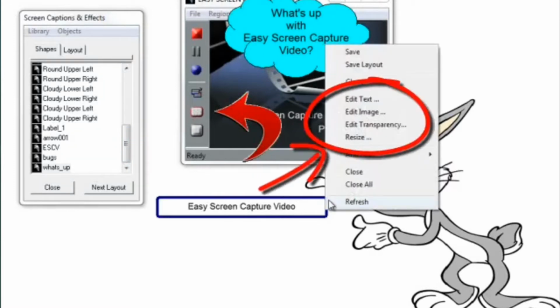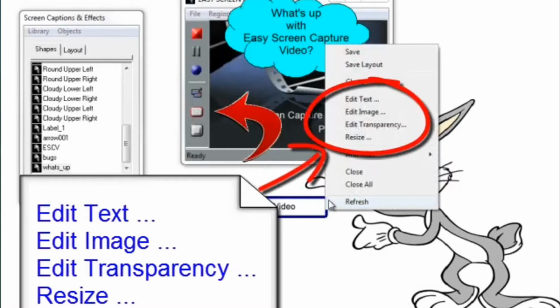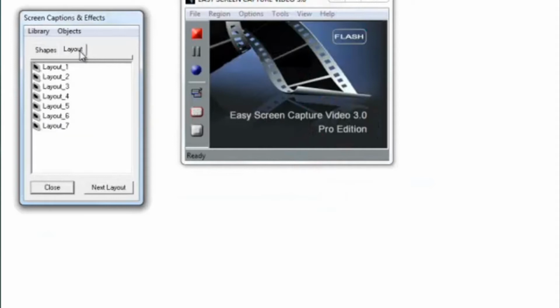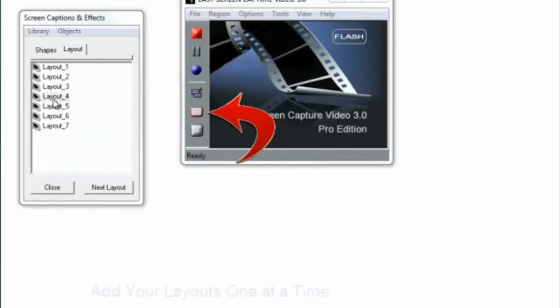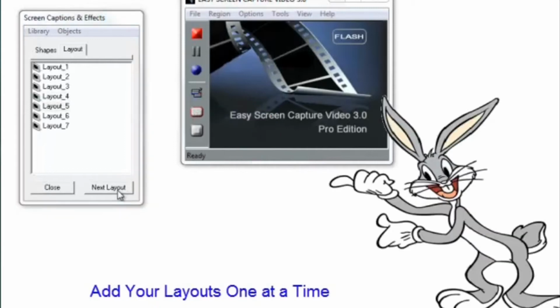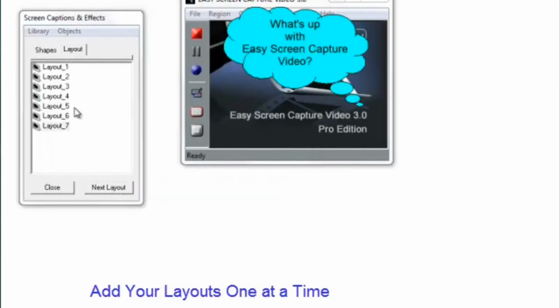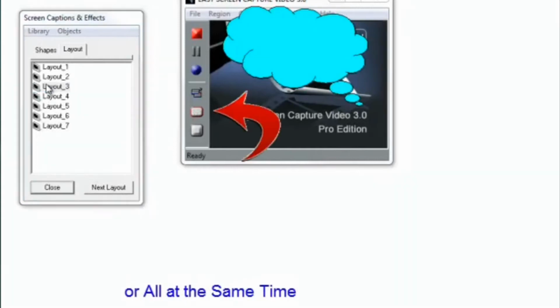Now check this out. You can edit everything. Edit text, image, transparency, resize, color, it just goes on and on. Then you set it up on your layouts. Your layouts, you can add those one at a time so they can be timed perfectly for your presentation, or you can just add them all at the same time.